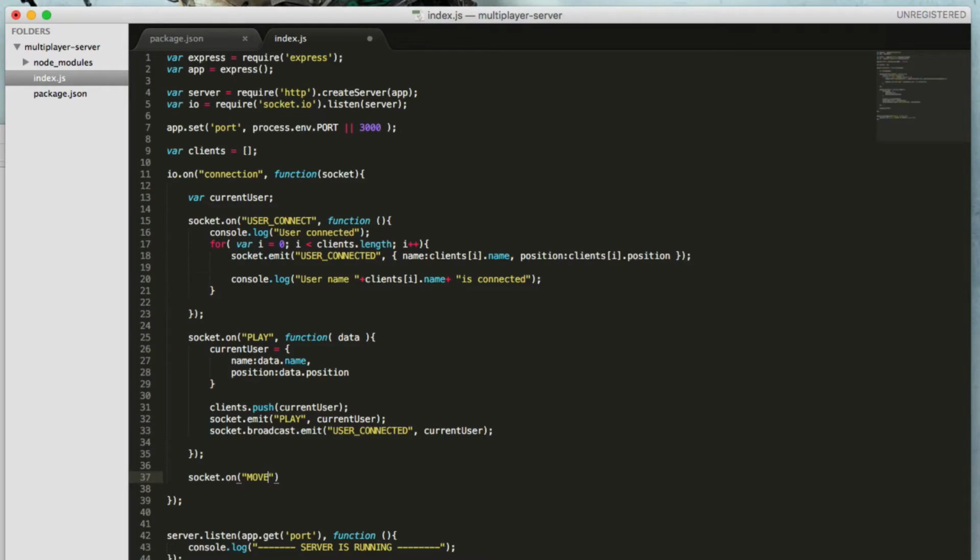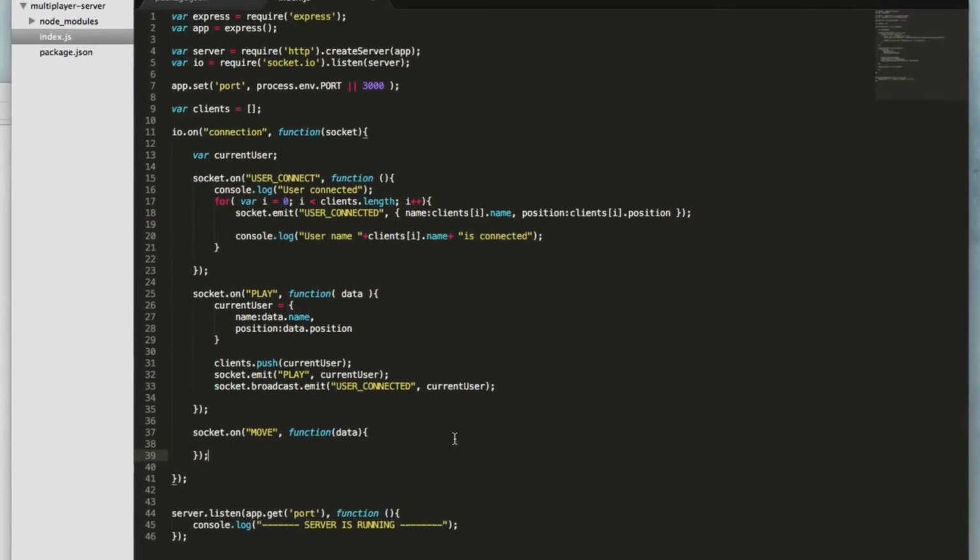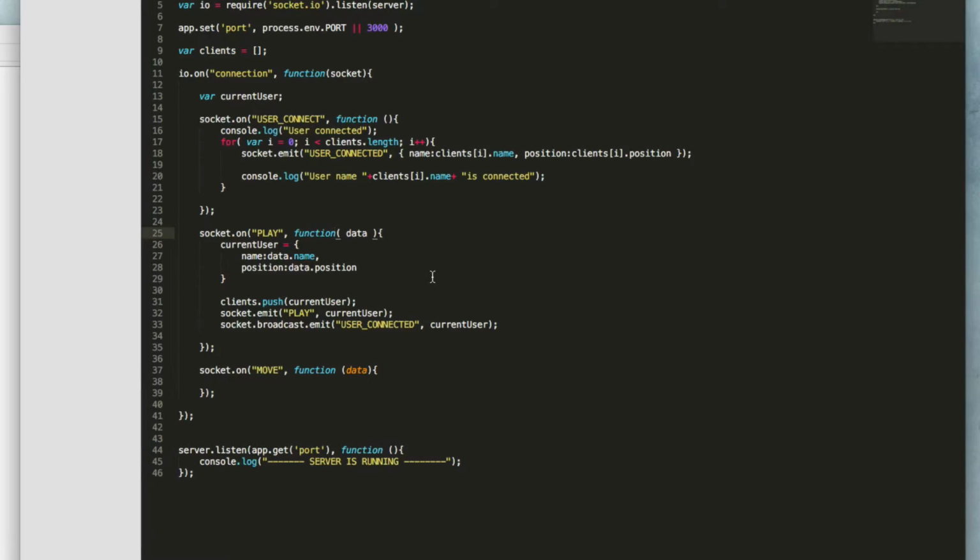Okay, the message move, on move function. On move function data and, oops. Okay, when the user needs to move, they will send the message move to the server before they move. On current user dot position equal to data dot position.